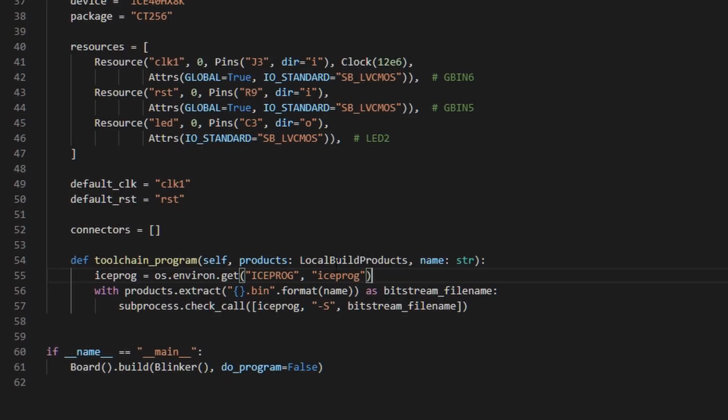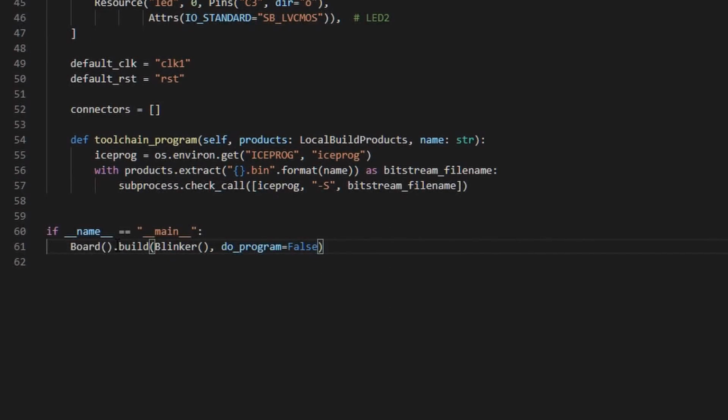So I could probably modify this to look for iceprog.exe. This thing here, I could probably just replace with iceprog.exe. Interestingly, it calls it with minus capital S and not minus B. I don't know why, but in any case, the final piece of the puzzle here is what you call in main.